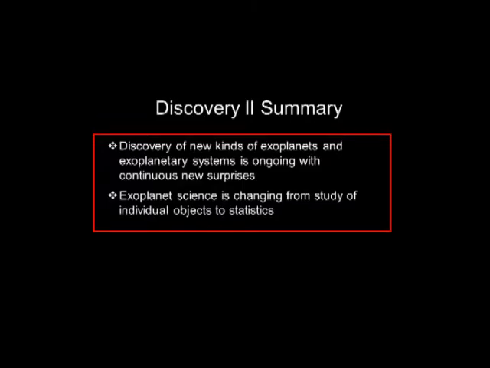And to summarize this part of my talk, discovery of new kinds of exoplanets and exoplanetary systems, like those tightly packed ones, like the fact that exo-Neptunes are extremely common, is ongoing with continuous new surprises. So the field continues to deliver new discoveries. And it's really going to keep unfolding as Kepler continues to find new planets. And exoplanet science is changing from studying individual objects to statistics. So we have 1,200 planet candidates, and we will look for patterns in the data and try to explain them.